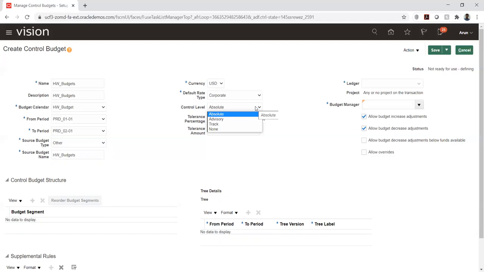Track is a new concept in Fusion. It is a new functionality that records for reporting purposes all the transactions that crossed the budgetary limit. And none means we are not going to use budgetary control. So I'm just clicking absolute.